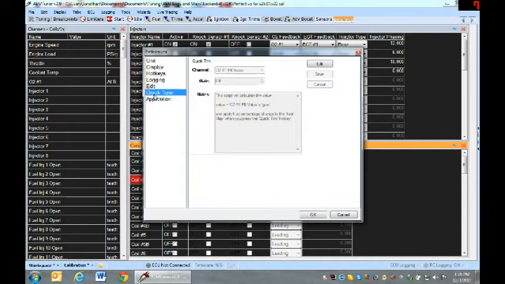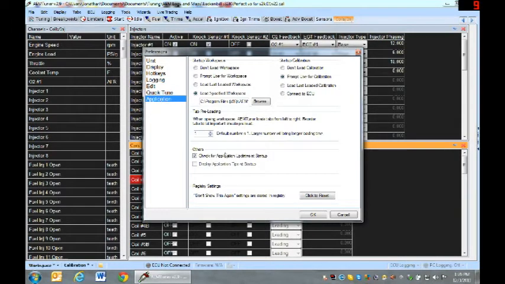Let's see what else. Quick tune. I actually haven't tried this yet. It's supposed to work pretty good, but I don't know. I just like tuning it myself. And then I have no idea what this application tab is for.